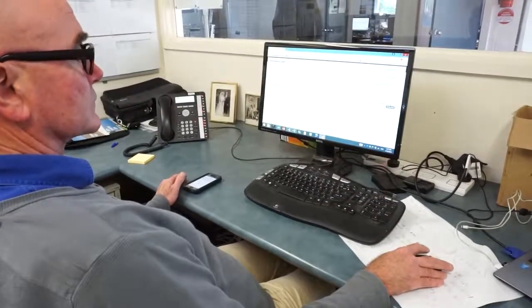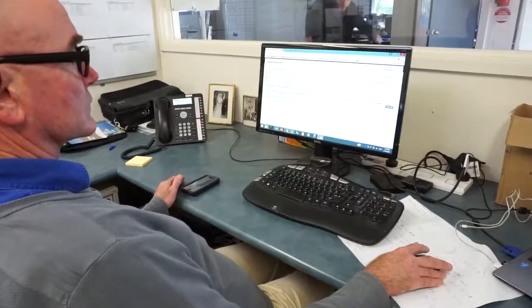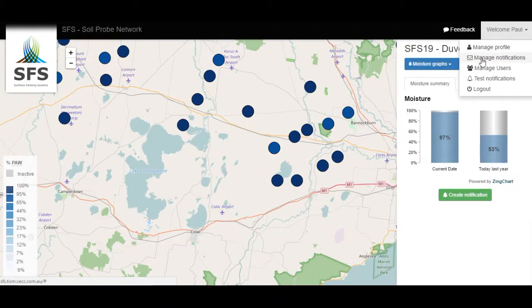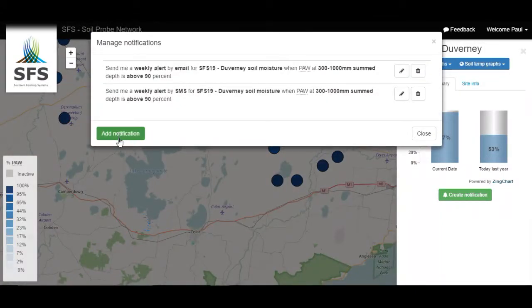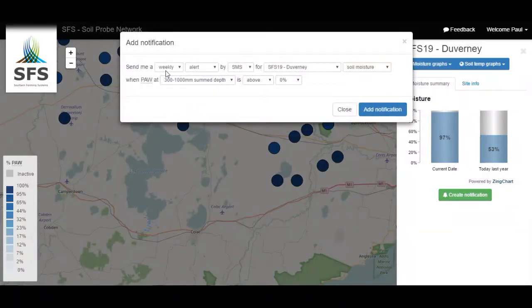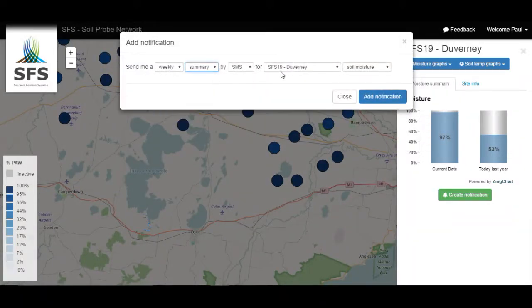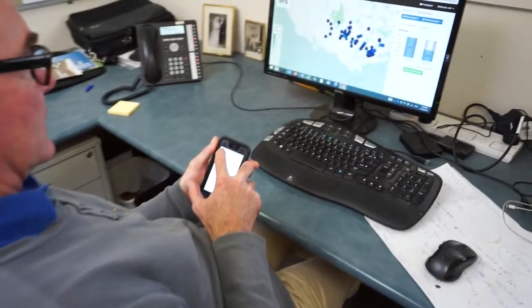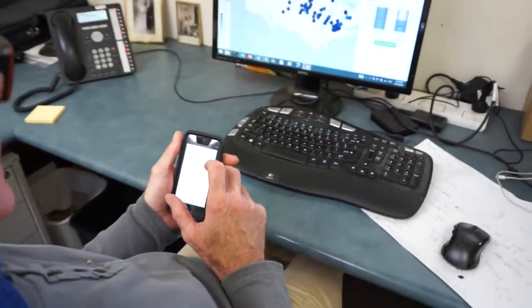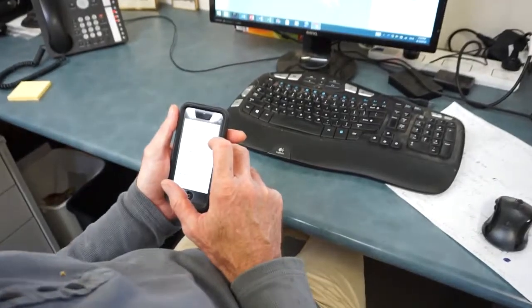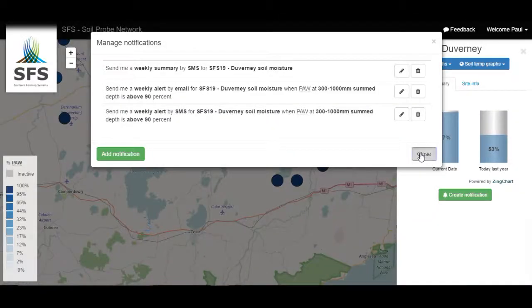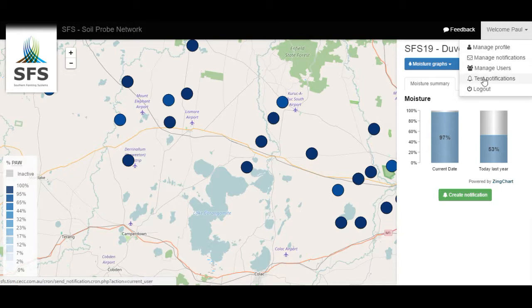Another interesting thing that we can do is we can send ourselves alerts. You manage your notifications, and I want a weekly alert or summary by SMS for Diverny probe for soil moisture and or soil temperature. You can add as many notifications as you like. If you have a rain gauge, you can actually send an alert for greater than 1 millimetre of rain. You get an alert on how much rain you had over a certain time. If you want to test how that works, you've got test notifications.